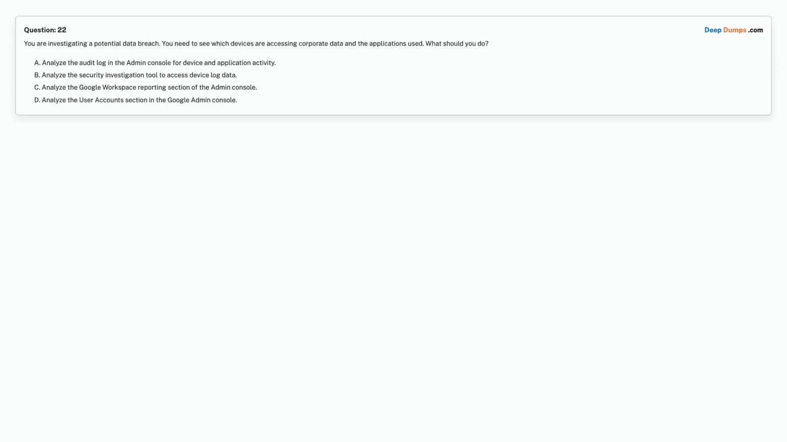Question 22. You are investigating a potential data breach. You need to see which devices are accessing corporate data and the applications used. What should you do? Option A. Analyze the audit log in the admin console for device and application activity. Option B. Analyze the security investigation tool to access device log data. Option C. Analyze the Google Workspace reporting section of the admin console. Option D. Analyze the user account section in the Google admin console. Choose the correct answer.